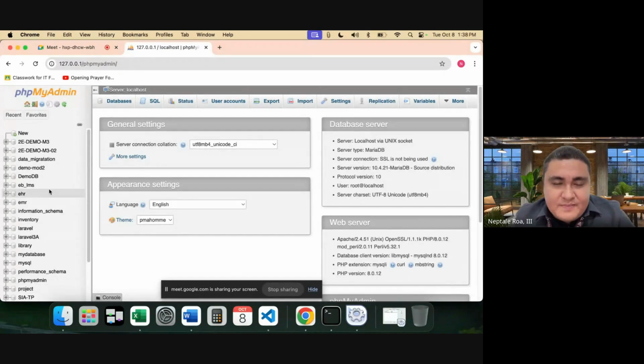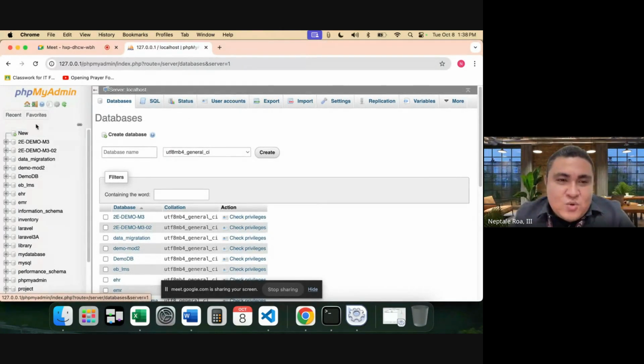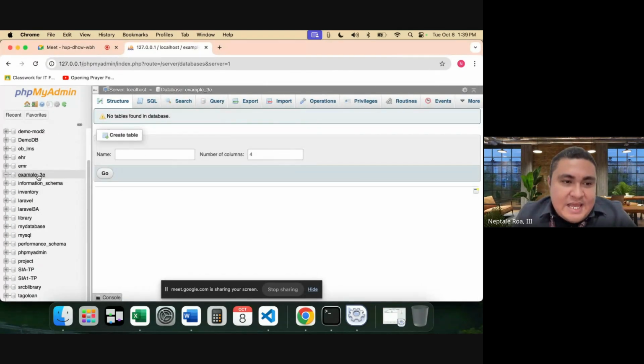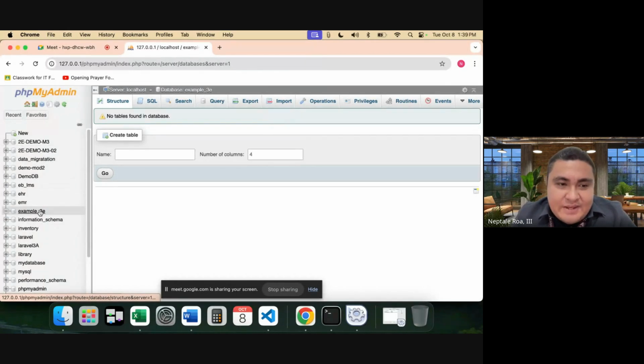Now, if you remember the process of creating the database, we just click on this. If we click New, this appears and asks for our database name, for example demo, just an example, example 3E. Then I create it, and it's now part of the list. It will ask me for the table. For example, I will create the table user and then click Go.